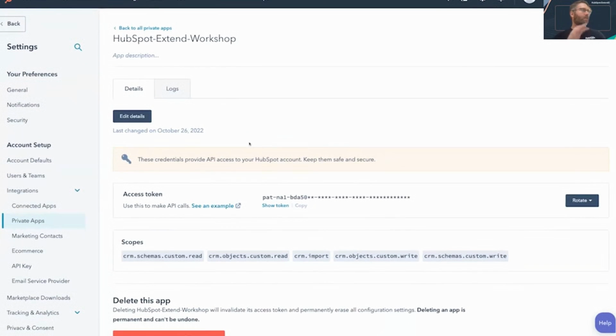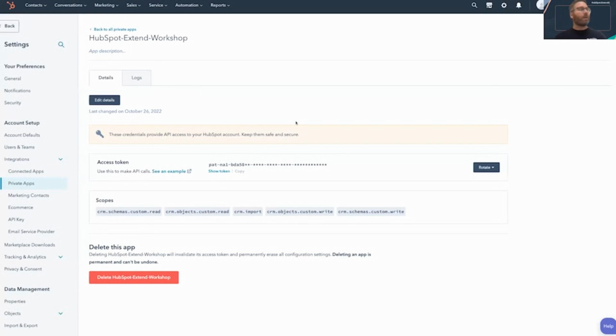I'll close this for now. And then it should open right up the private app that you just created. So this token here, we're going to need this a bit later. So just keep this handy. This is the token we're going to use to authenticate later when we build the app itself. So that's creating the private app. That's step one.